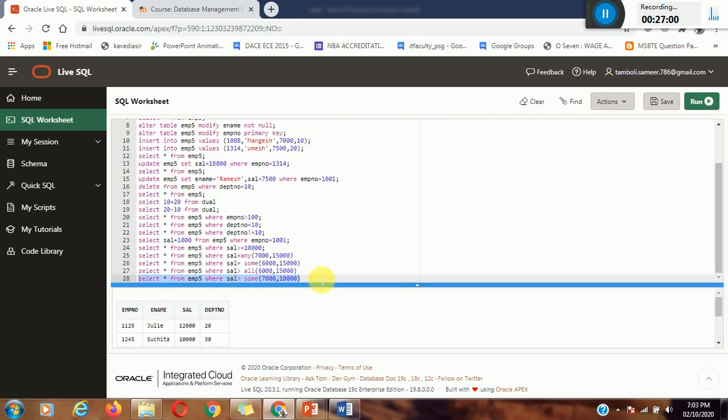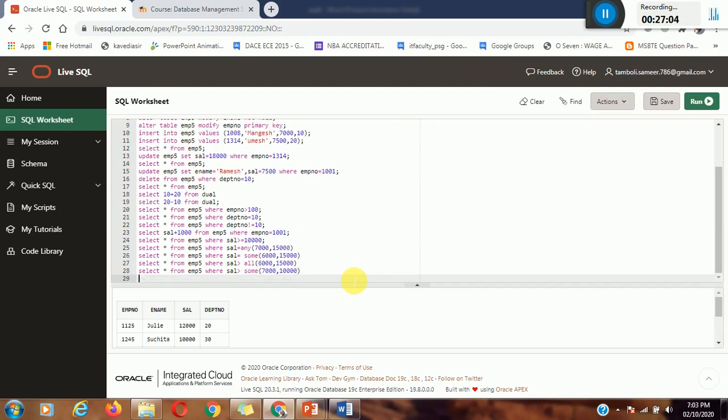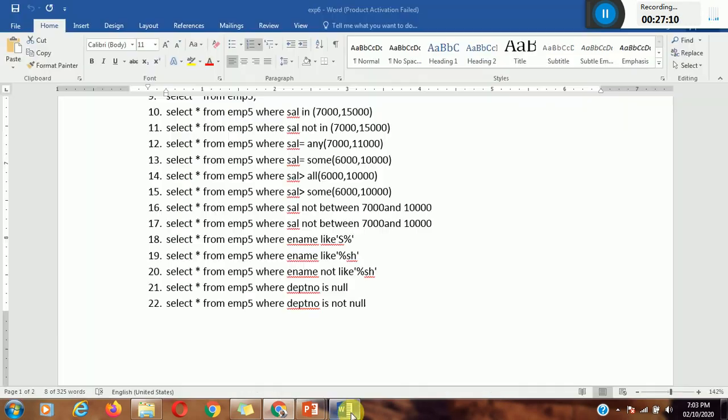Okay, so that will be greater than. So you can change the operators and you can see the results. Then and then you can understand SOME, ANY, ALL. So these are the demonstration of SOME, ANY, ALL. Okay, now a very important BETWEEN operator. Okay, so BETWEEN.